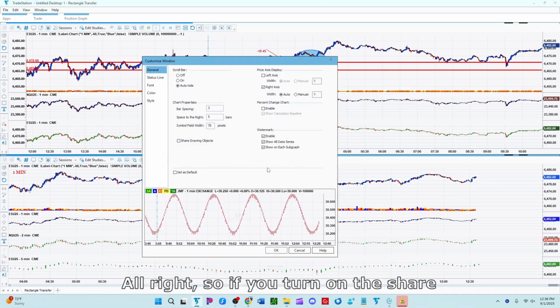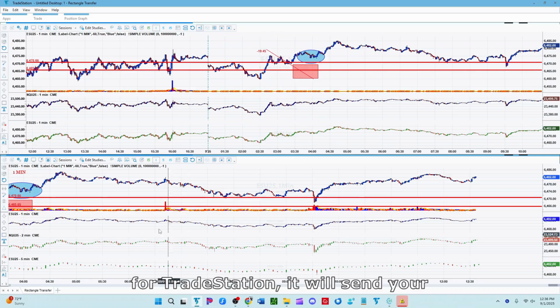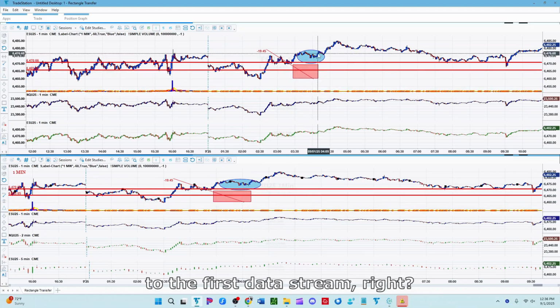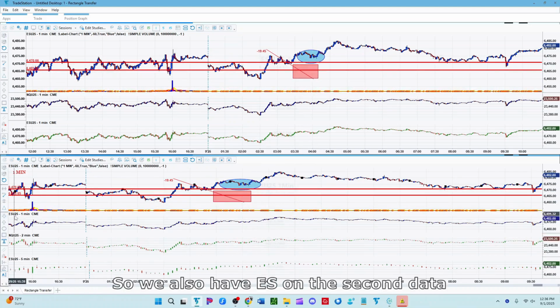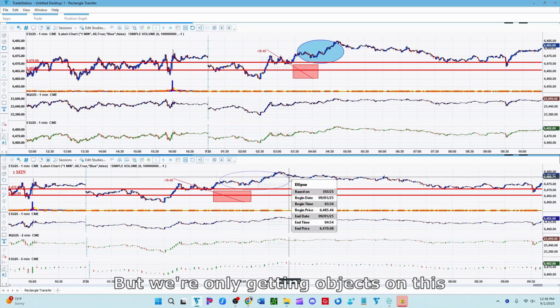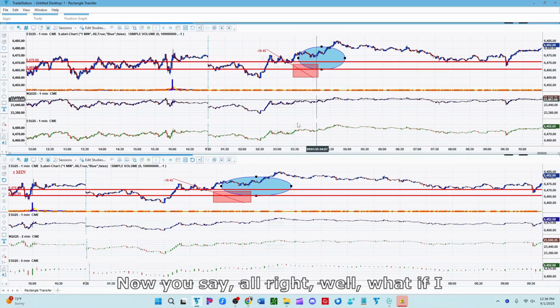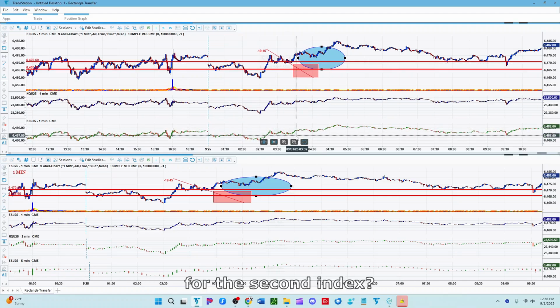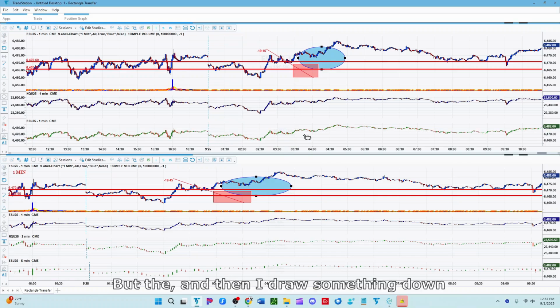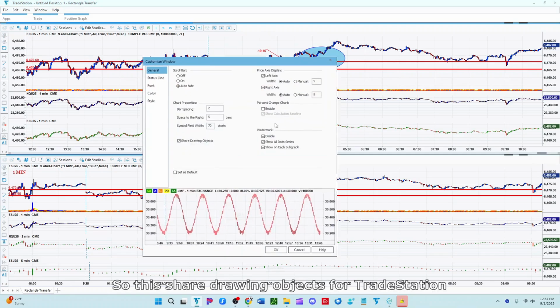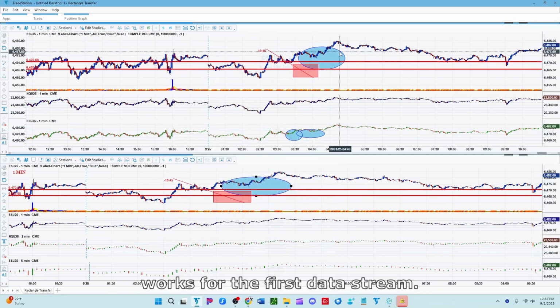All right, so if you turn on the shared drawing objects in TradeStation, it will send your drawing objects to the first data stream. We also have ES on the second data stream and on the fourth data stream, but we're only getting objects on this first data stream. Now you say, well, what if I go down here to the second data stream and draw something down here? Well, it's still not transferring down lower. So the shared drawing objects in TradeStation works for the first data stream.